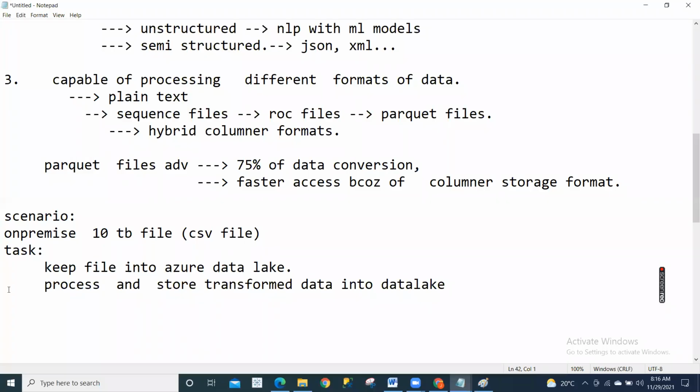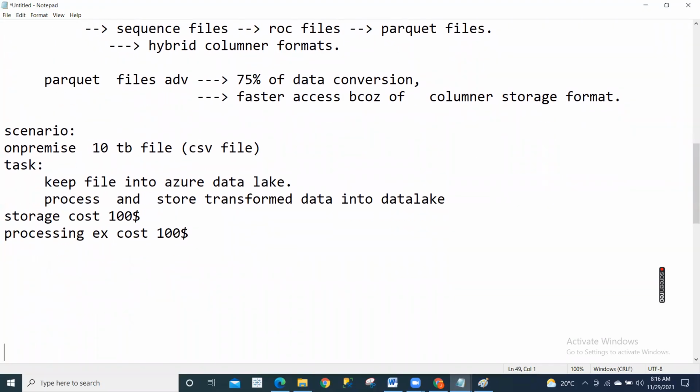Now the storage cost, let's say $100. Processing execution cost, let's say $100. Totally, for this process, a $200 bill is applied to the client. Again, the same process is required tomorrow. Tomorrow onwards, by taking the data from this data lake file, they want to perform different analytics. Now he wants some cost minimization. In what way, what is our thinking style to minimize this cost?